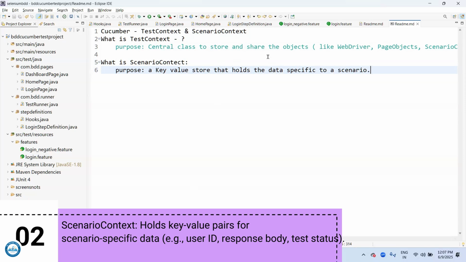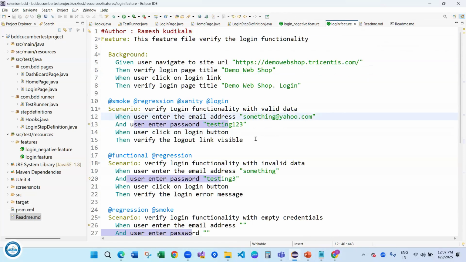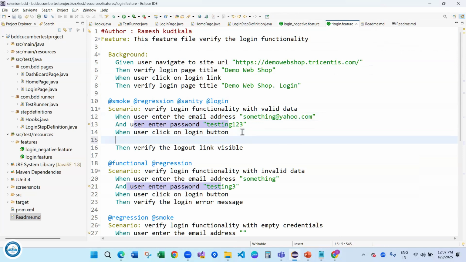For example, if we go to the login scenario, here I am passing the username, correct? If I want to use this same test data in any one of the steps in the scenario, for example one more step is there, where I verify the username, logged in successfully. That means this username you have to verify in this step.